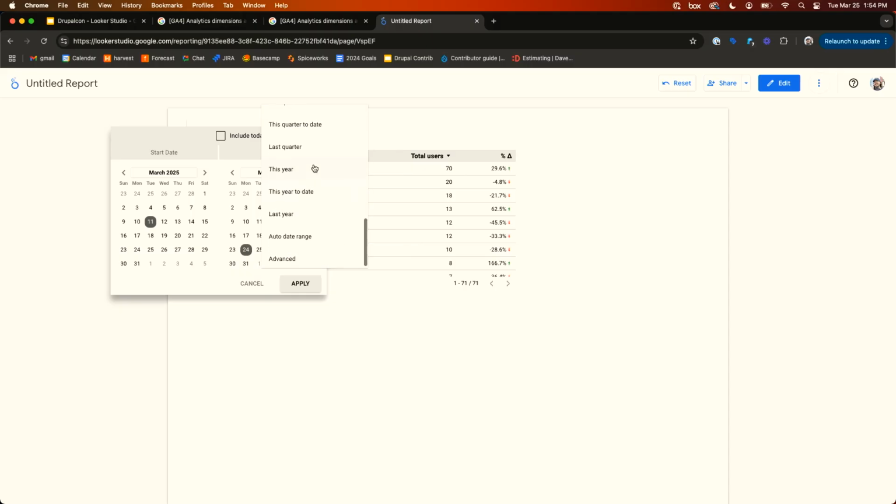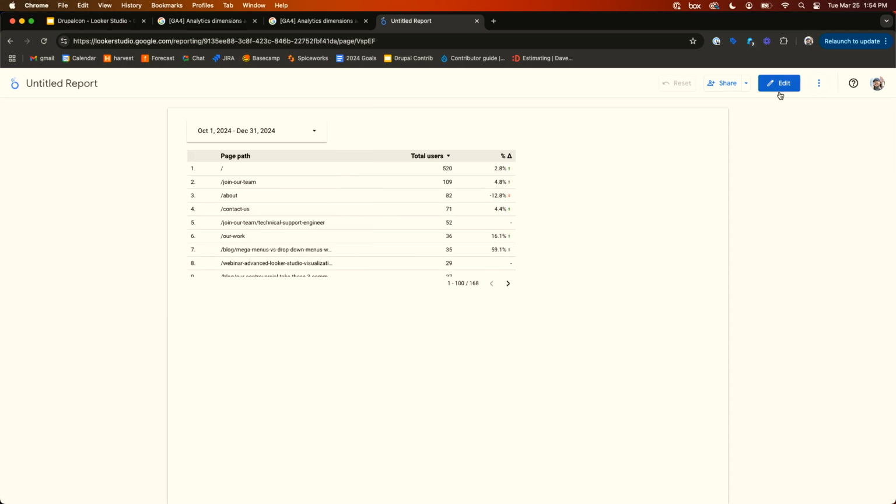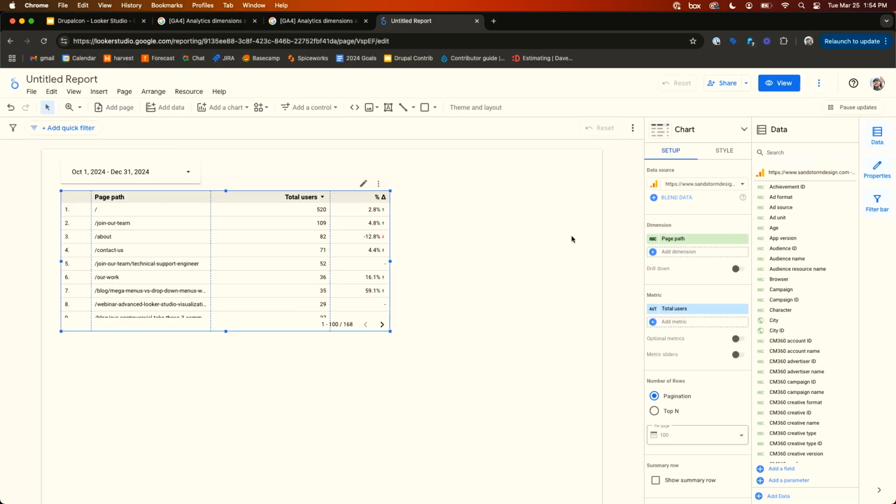Okay, let's switch this back over to the last quarter. Okay. So this is good. We're starting to get to where we want to get to, but I had mentioned for this example, we want to see where folks came in from the city of Chicago. So by default, this sort of table is always going to have one dimension and one metric, but we can add as many dimensions or metrics as we want.